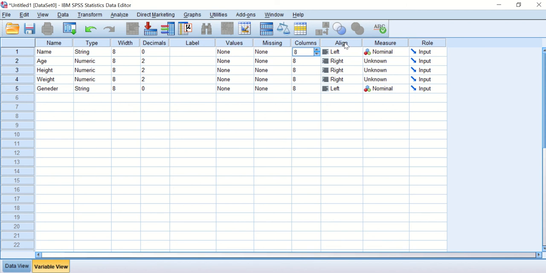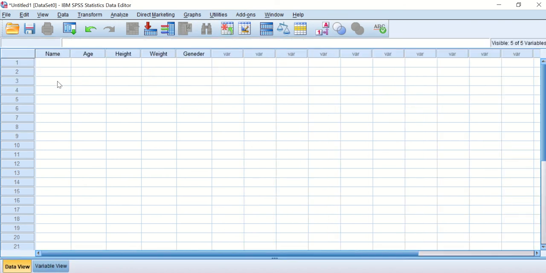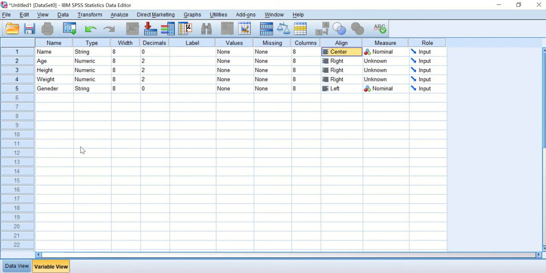And then align is very important. We need the data to be in the center. So if you click align and then go to name, you will find that the name goes into the center, and the numbers go to the center as well.